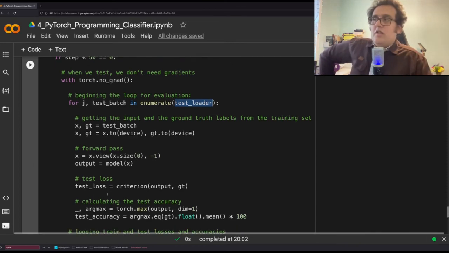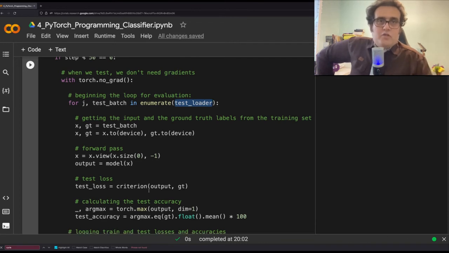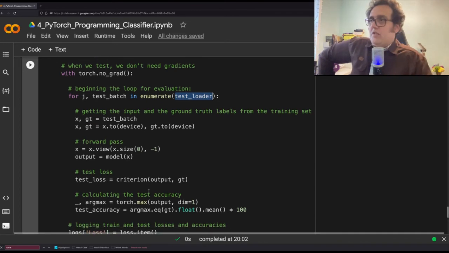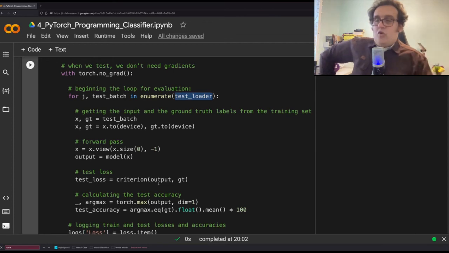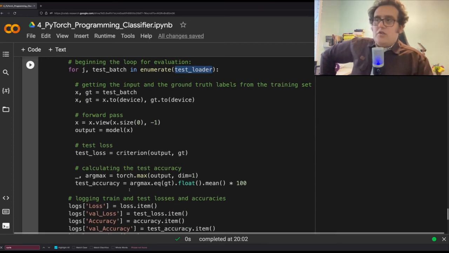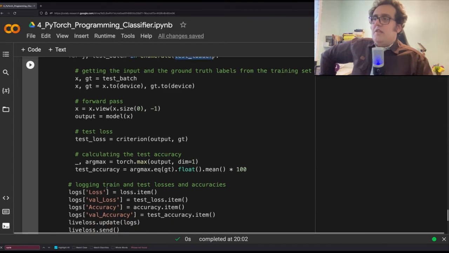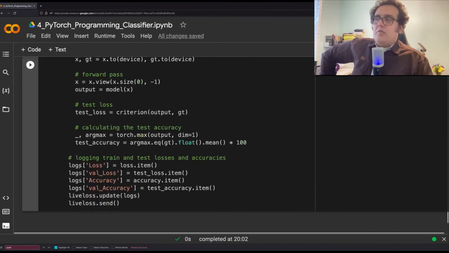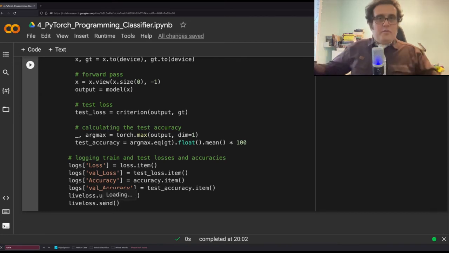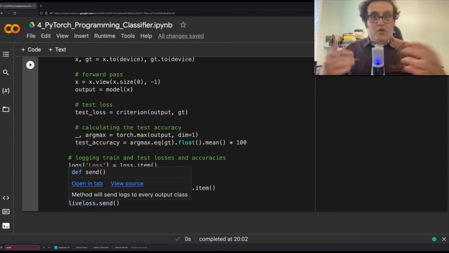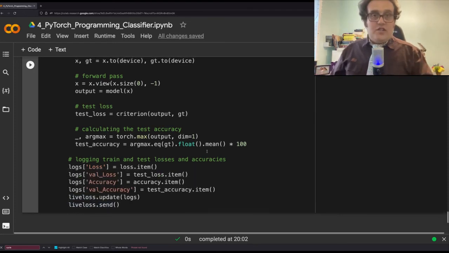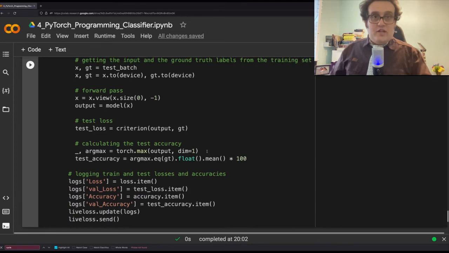Get the output, calculate the loss. This is just for logging purposes. Obviously, I don't actually need the loss for my test. I'm just trying to measure the performance of my model here. Calculate the argmax, measure the accuracy, and then using that live loss plot thing that we have, I'm going to here essentially create this data structure logs, like a dictionary. I'm keeping the loss, test loss, accuracy, and test accuracy, and then I'm going to plot them out so we can actually see what is happening to our losses and accuracies for both test and training data.